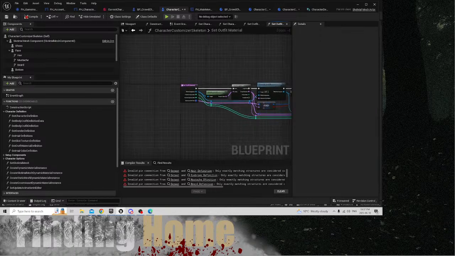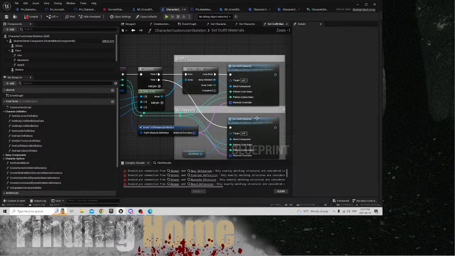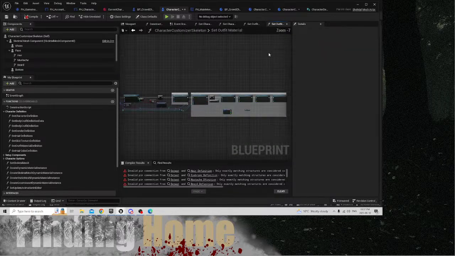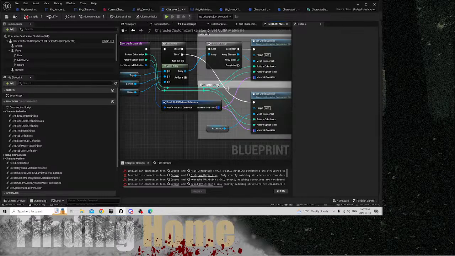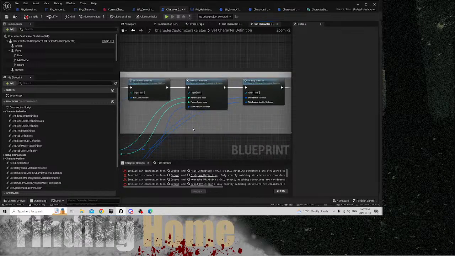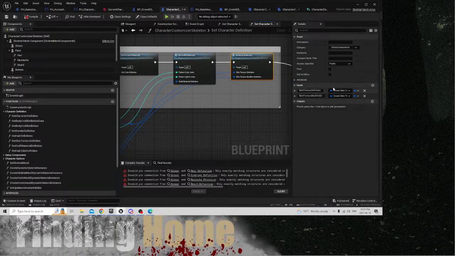So outfit is done. That did take pretty long, I gotta admit. Oh, yeah, this is set outfit material. That was that, which was long. Which is done. So yes, outfit was pretty darn long. Now we're on to the body.